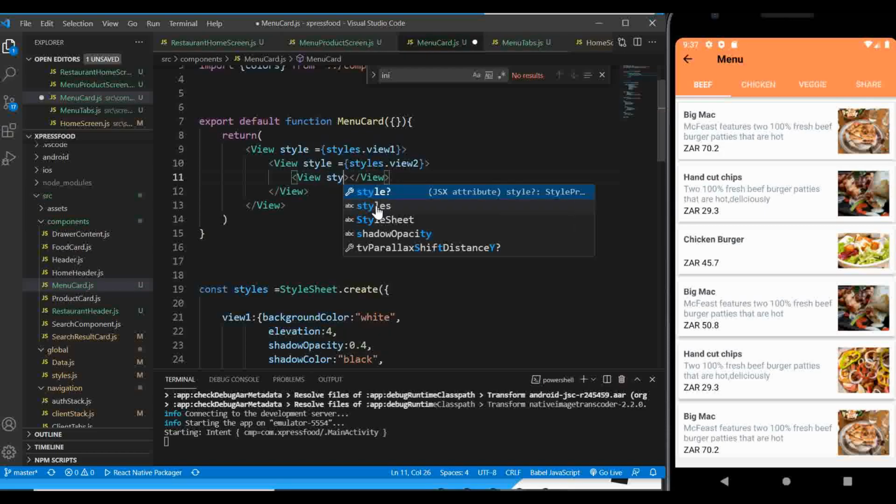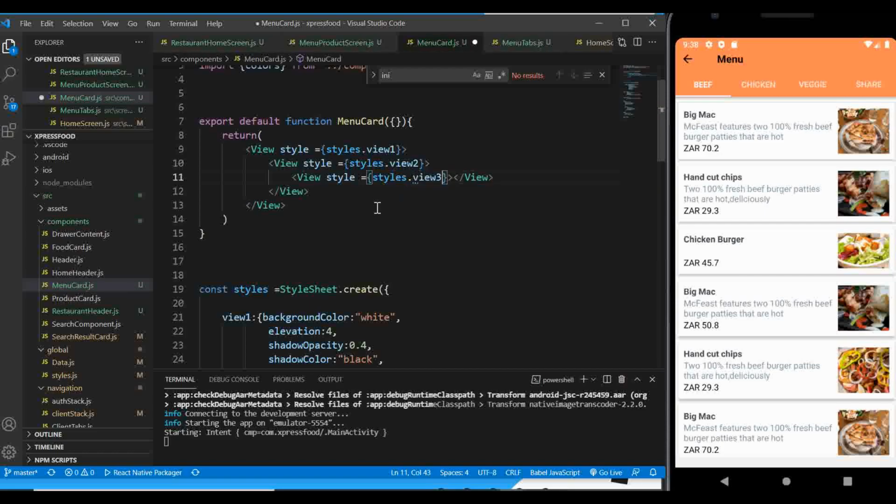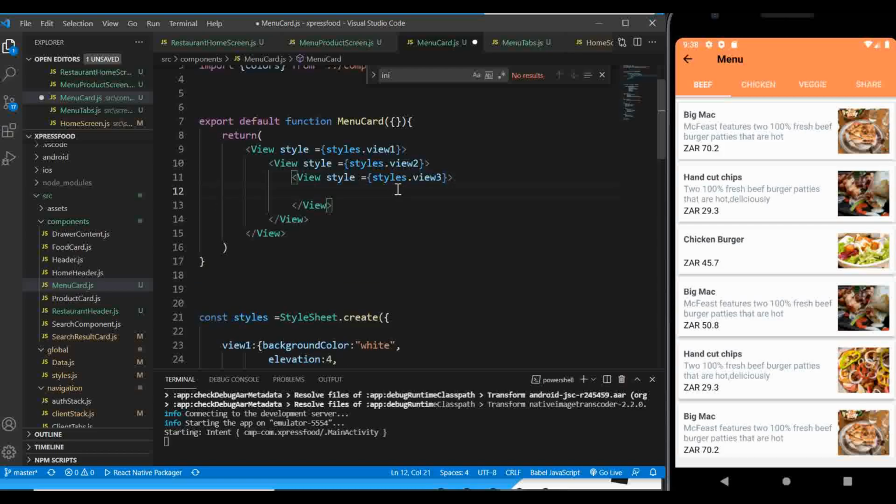We pass stars to it. Here stars dot view 3, and we open a text component to render this name, the product name. For example, in this case you have Big Mac, handcart chips, and so forth.